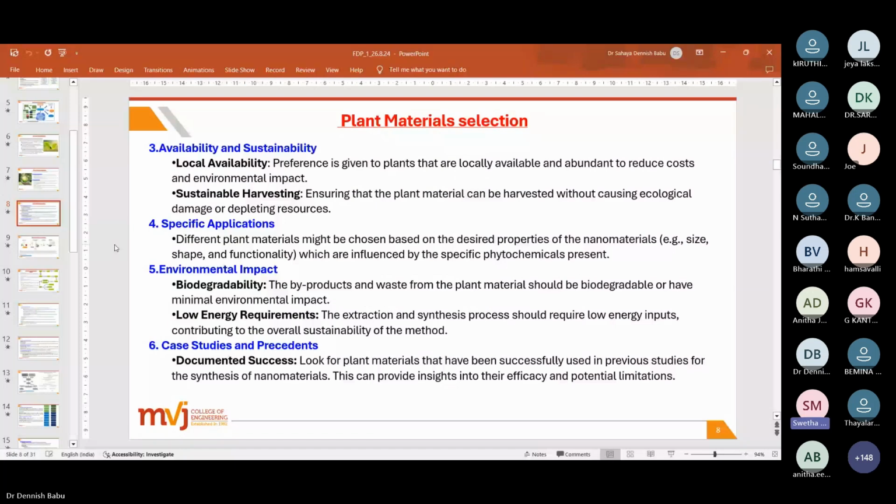Here there are other criteria also: availability and sustainability. We said that plant materials we can take in and around, but even in that case we have to check the availability and sustainability. Availability means local availability. First of all, we have to give preference to what is locally available. Whether it is abundant or not, we can reduce the cost and environmental impact; all these should be considered in local availability. And sustainable harvesting also: ensuring the plant material can be harvested without causing any ecological damage or depleting resources.